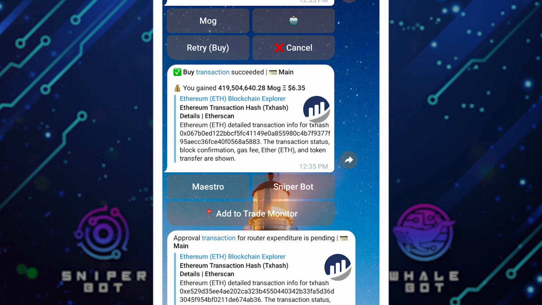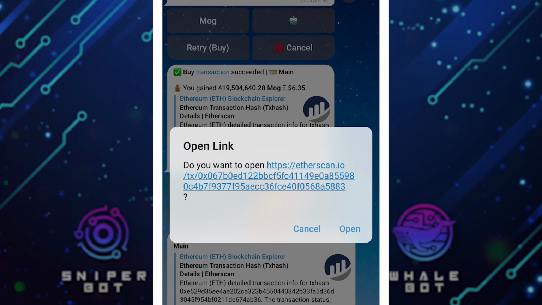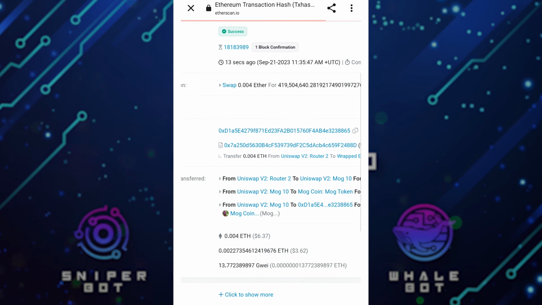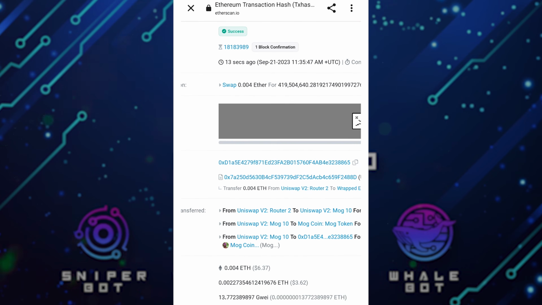If I want to see the transaction history, I can just click on it and click on open. So it's open on Etherscan. You can see that I've actually bought about $6 worth of this coin.